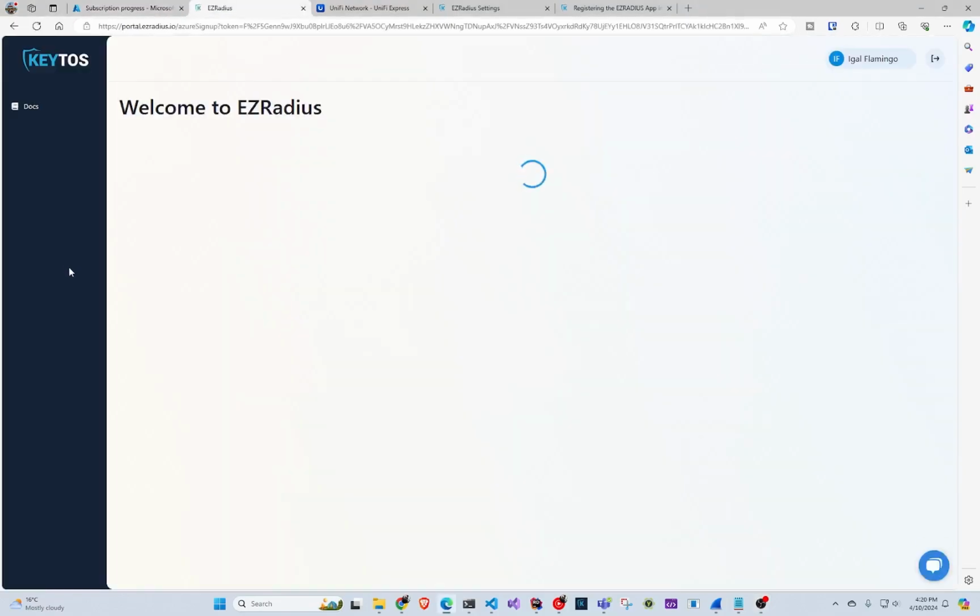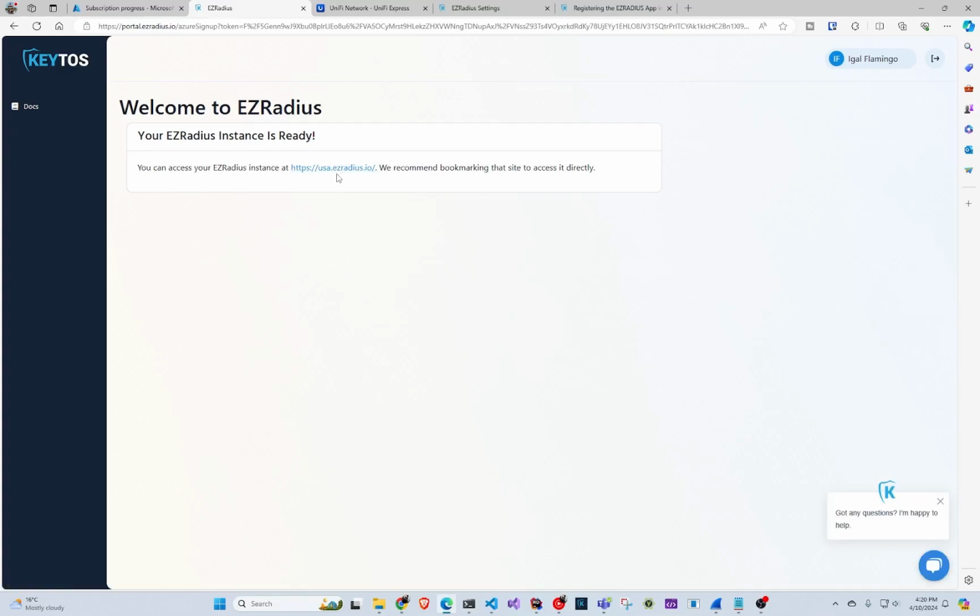So we're going to go here, which sends us to our center. And then it will ask you what deployment you want. Since I'm based in the US, I'm just going to leave it with the default and I'm going to click create instance. And then in here, it tells you you can now access your instance through here. We actually recommend bookmarking that URL instead of going through the Azure route, even though you can go through Azure, because then it's going to send you here and here. It just saves you a few clicks if you just bookmark this.